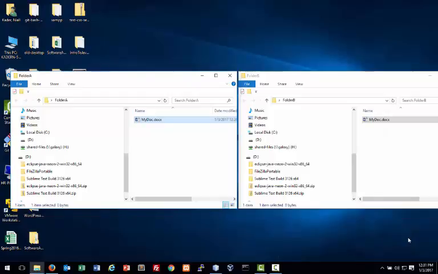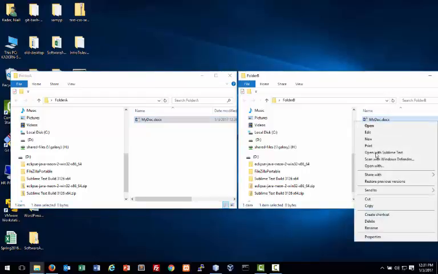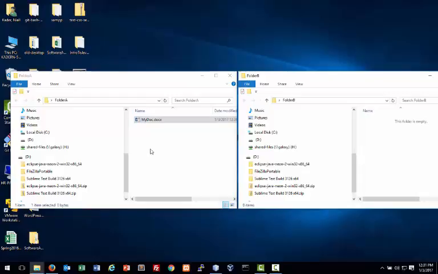Okay, so you can also do these tricks by just dragging and dropping too. Now, the thing about this that a lot of people don't know about is that depending on where you're dragging and dropping to, it might do a copy and it might do a cut. So let me explain what that means here. I'm going to go ahead and delete this file over here in folder B, and I'm just going to do a drag and drop. So watch what happens here.